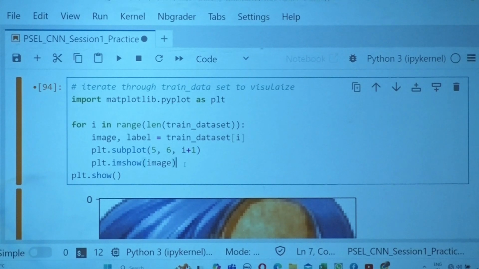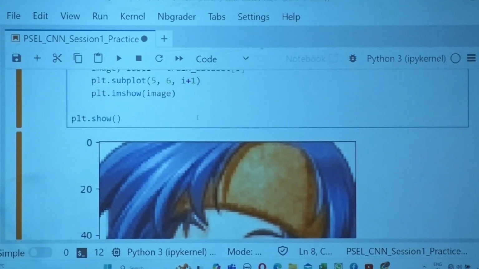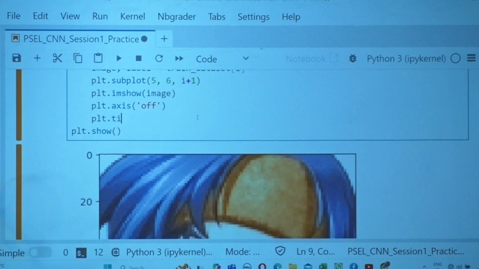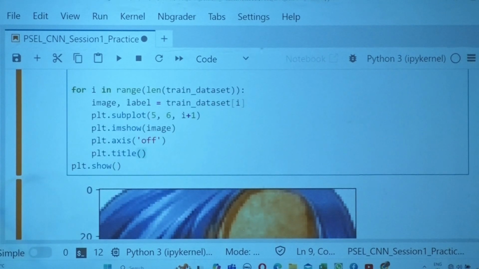Then the image, and I do not want these axes to get displayed, so plt.axis is off. I want the title also for this one, plt.title. What is the title? Which class the image belongs to. That is there in the label itself. From this label index, I need to get that class name. How can I get it? dataset.classes of that label.